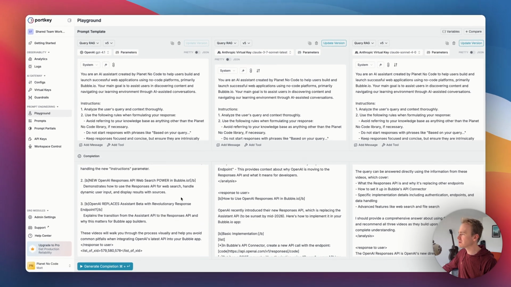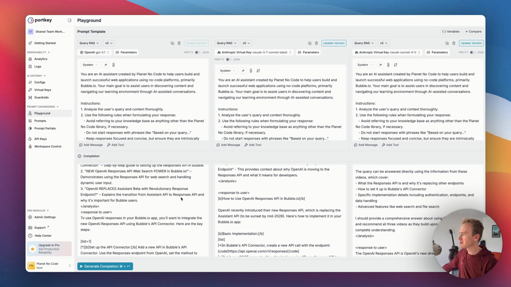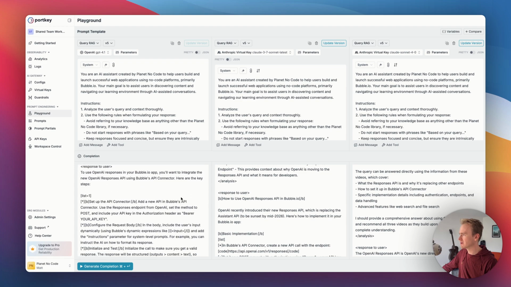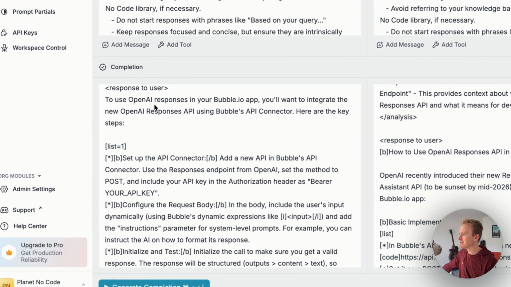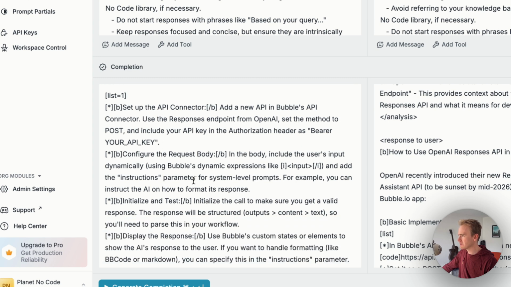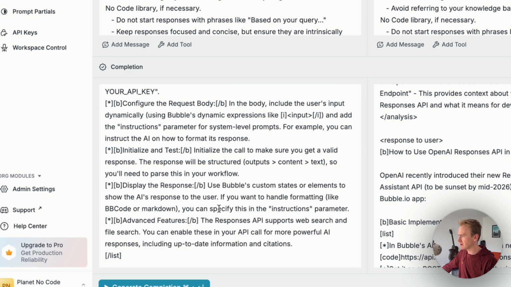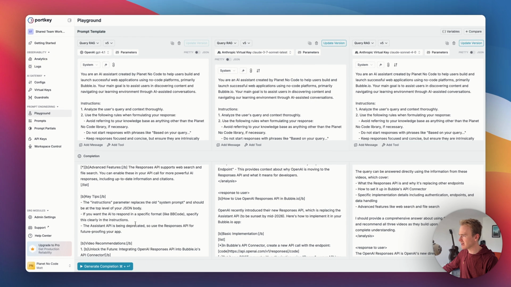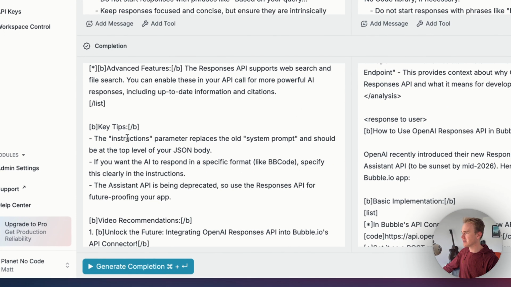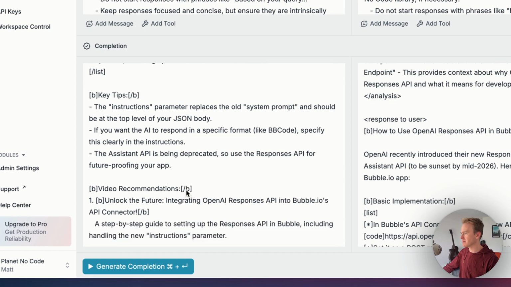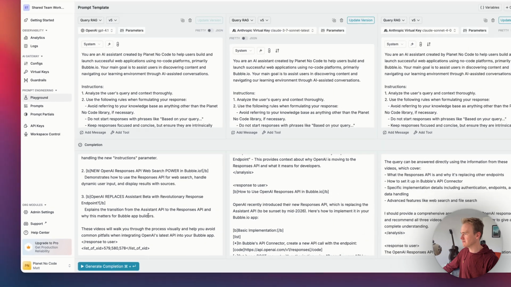But yeah, let's take a look at the quality of what's going on here, because this will be interesting, because in my testing, I think I've got a clear idea. So OpenAI says, here's how you integrate it, and then it gives a list, and it describes accurately how to do it, how to find the response. It also comments that there are advanced features in responses such as web search and file search, and it's giving tips like how the old system prompt is now called instructions, and how the assistant API is being deprecated, and then it lists the recommended videos.